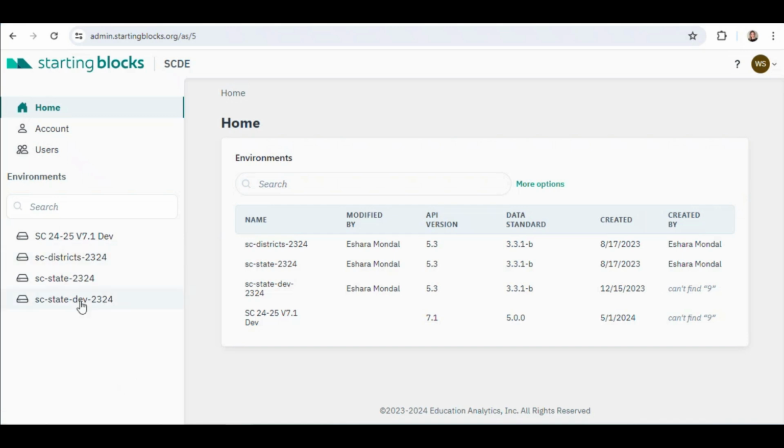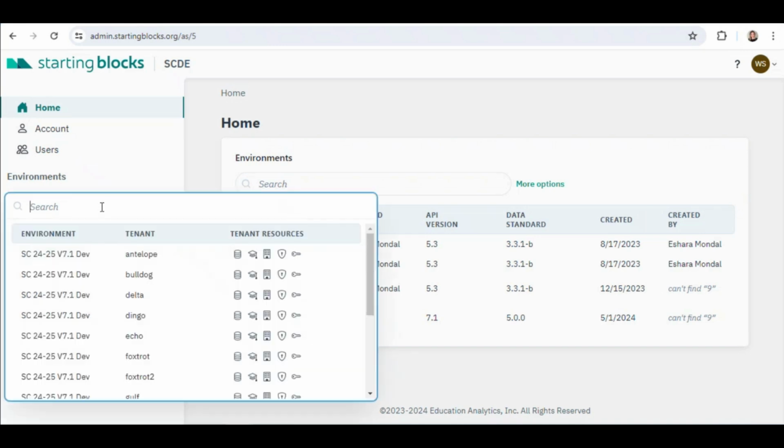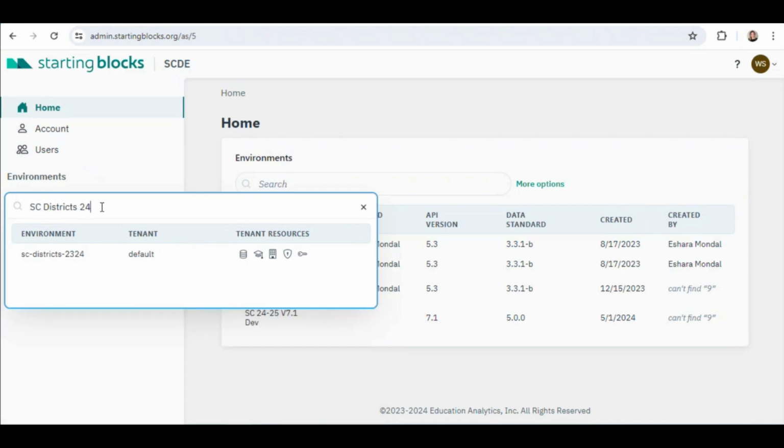In the video, unfortunately, you are going to see some extra things that you might not see on your screen, and some things will be labeled a little bit differently, but I'm going to talk you through what you will see. So as soon as you log in, you are going to see on this side one environment that you will click on, and I'll type in the one that you will see. It's going to be SC Districts 24-25, and that will show up as an environment for you. That will be the environment that you will see and that you'll click on.